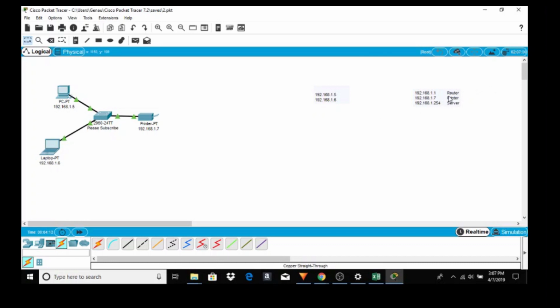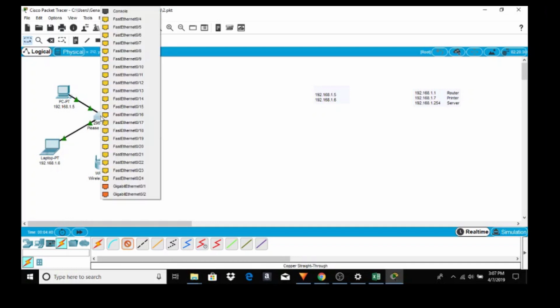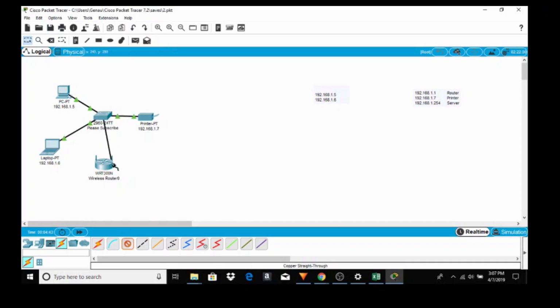Since we added the printer, let's add a router. So let's go to network devices, lower left-hand corner. You drop down to get routers, but let's use the wireless router, under wireless devices, and we will use the WRT300N, and let's just throw it up here. And we have to connect the router to the switch: connections, copper straight-through, to the switch, first available, and Ethernet 1.